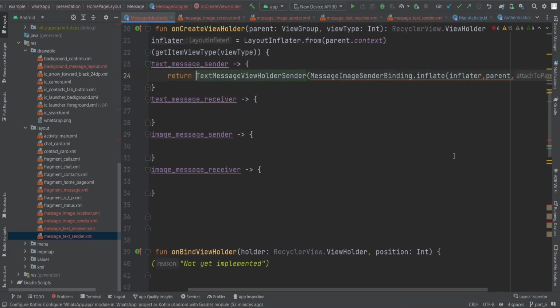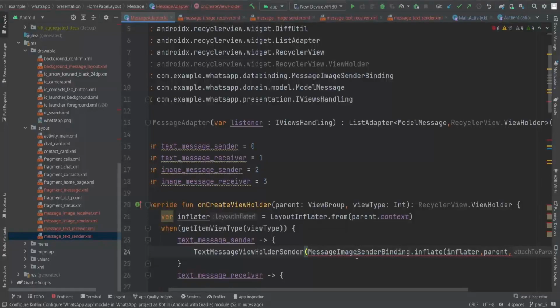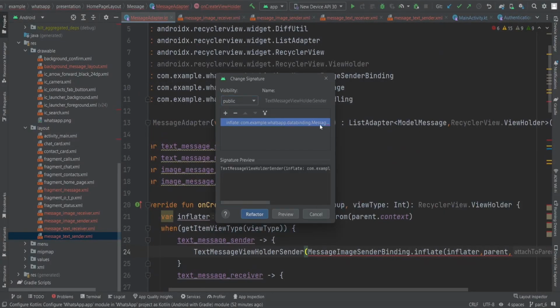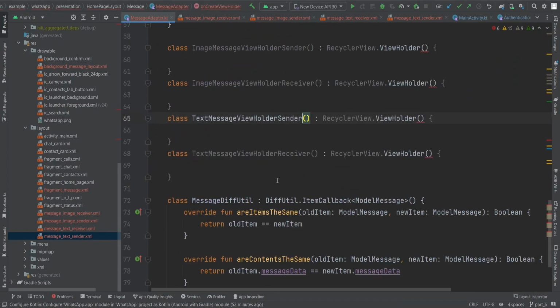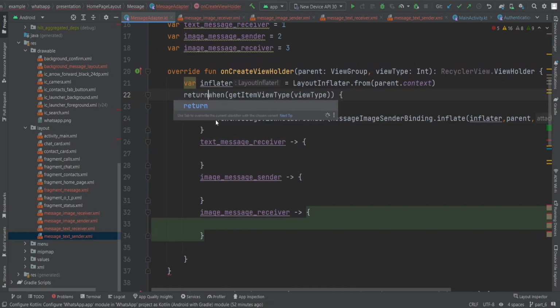And just need to remove this. This is inflator dot remove. We need to provide the parameter to the constructor of the text message view holder, binding of message image sender binding. Simple. Exactly like this we need to return here.